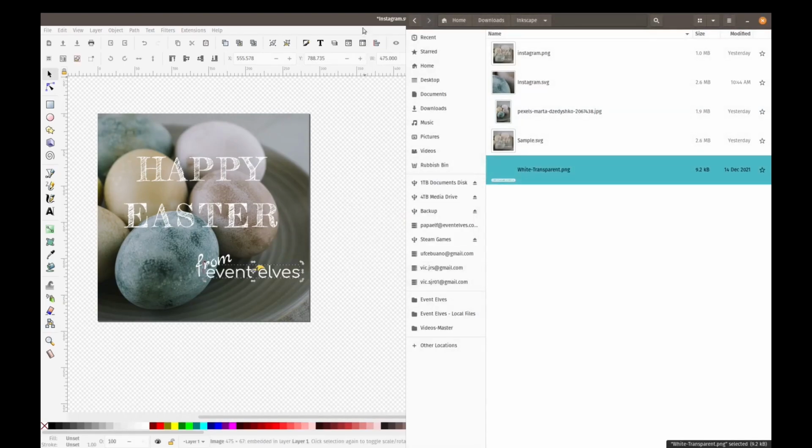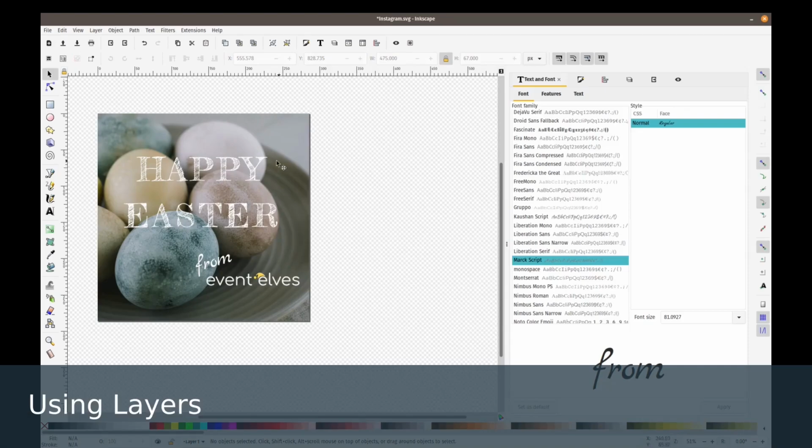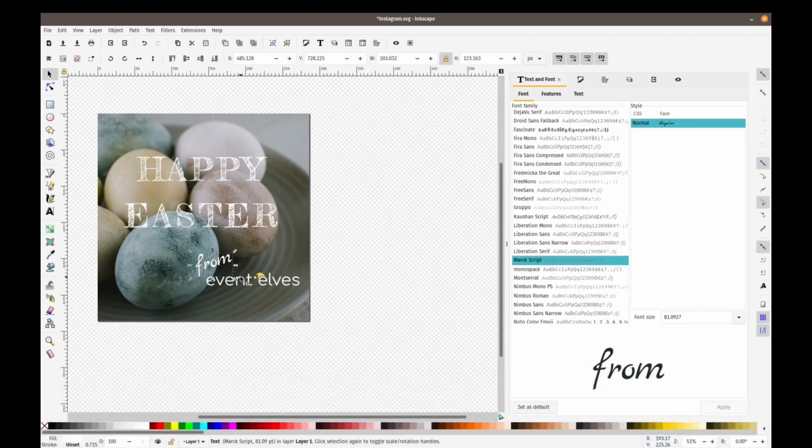Again, I just click OK. So the transparency is great because it gives us a clear view of our background. One thing I'd like to cover here is if you're adding a lot of elements on your page, you might notice that it becomes a little bit harder to select one element from the other. So this is where using layers is really going to help you.